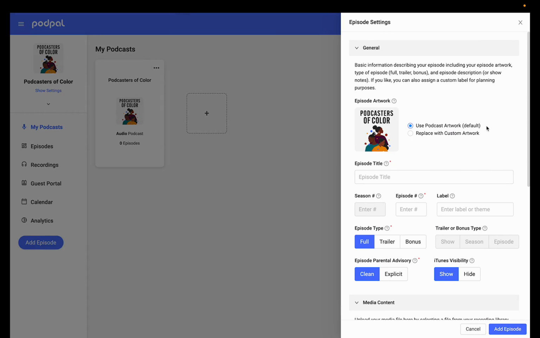Make sure to title your episode and give it a sequential episode number so it can fall in the correct order. If you chose for your podcast to be ordered by seasons, then make sure to add the correct season number to this episode. You have the option to add a custom label to each episode as well, so you can categorize your content even further. This label is only used in Podpal and will not be visible to podcast platforms. Select your episode type so podcast platforms know how to organize and order your content.